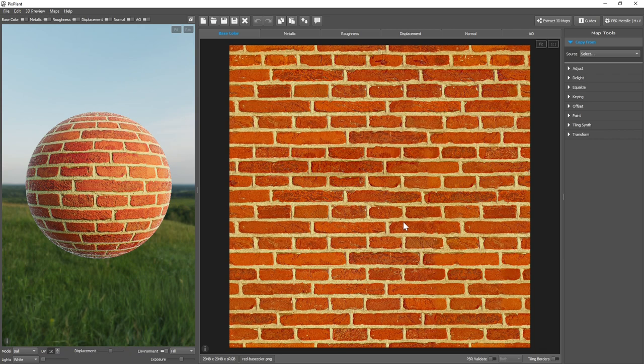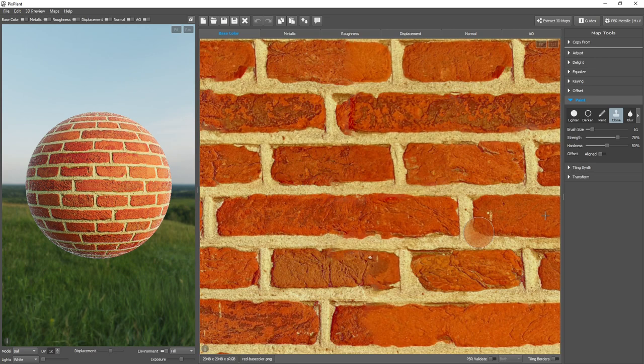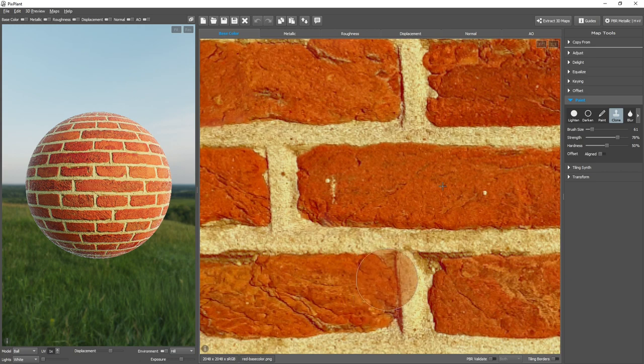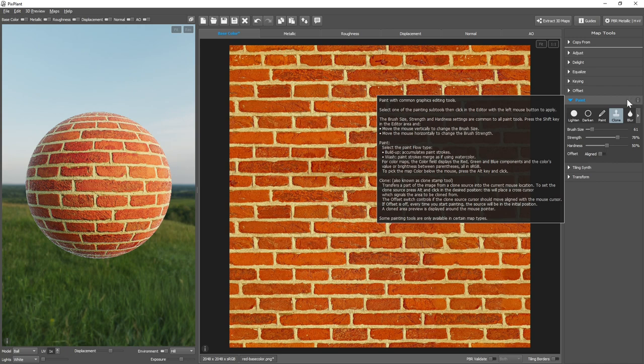But how do we edit maps? We use the map tools, which are available at the right. Each one of these entries is a tool, and when you click, you have more settings that control that tool. For instance, in this case, let's get rid of a white spot, which is here in the brick. So I've selected clone, and I'll just paint over, and we got rid of the spot. Tools also have information available. Just leave the mouse over the tool header and click the info button to get information.